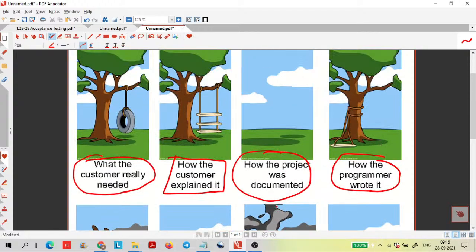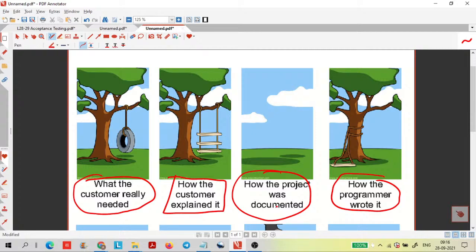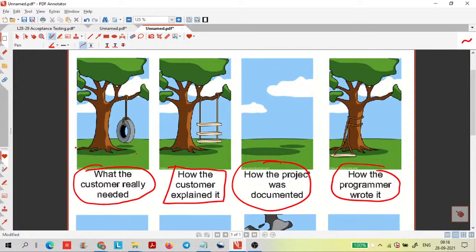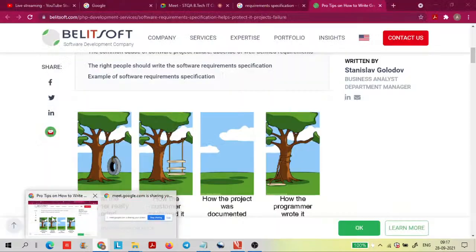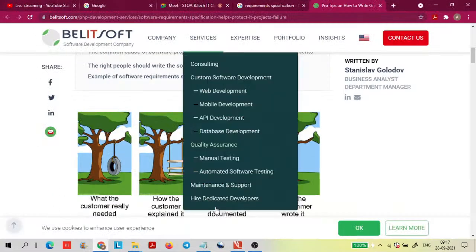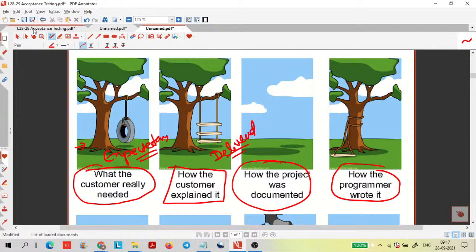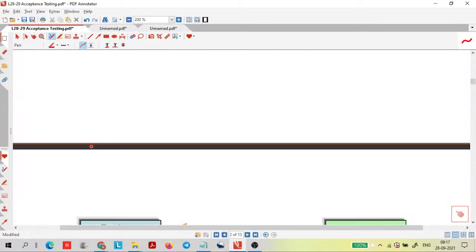With this, the reason I am using this image is to verify the customer requirement. This is what the customer is actually expecting. This is the expectation by the user, but they delivered this one. So that's why they need to verify the customer requirements. Verifying the customer requirement is very important.